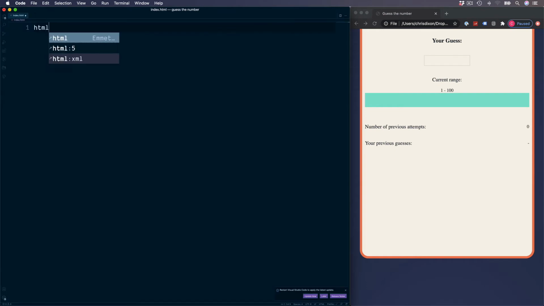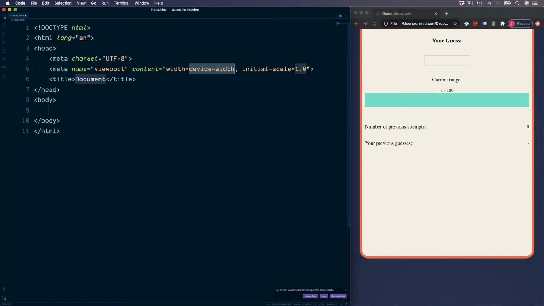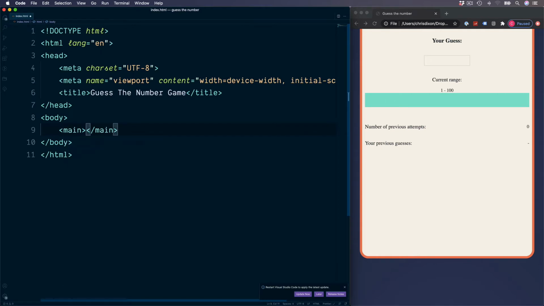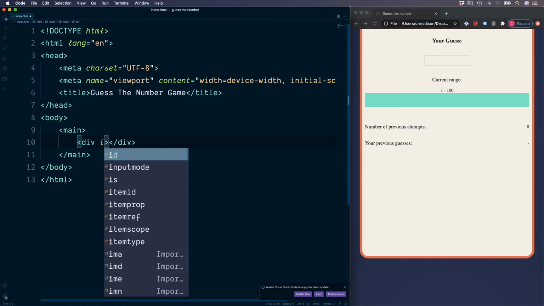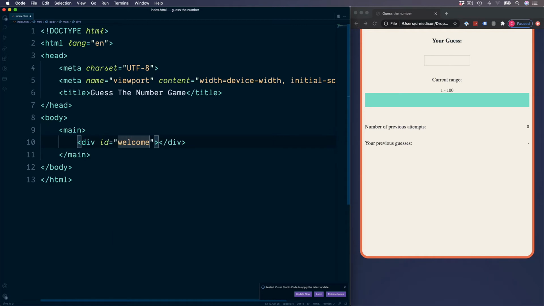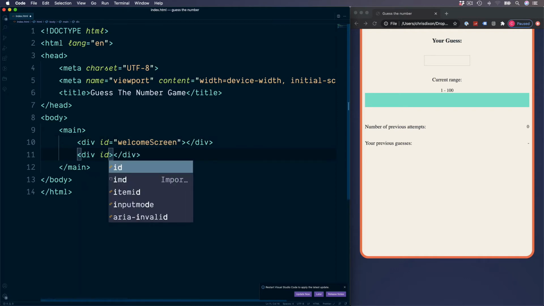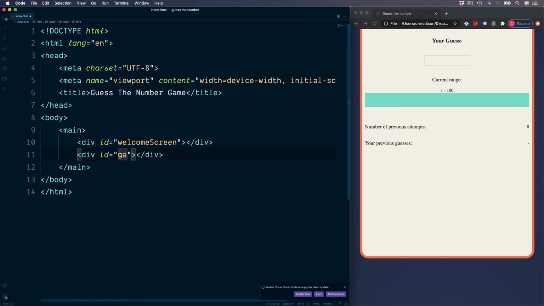So let's add some HTML structure to this document, and I'm going to use the Emmet command, which is html:5. The document title of Guess a Number Game, and then down in the body we'll create our main section, which is the wrapper for both of our start screen and also the game area. So we'll create our div, which is going to be the welcome screen. So let's give this an ID of welcome screen, and also just after this we'll create our second section. And this one will have an ID of game area.